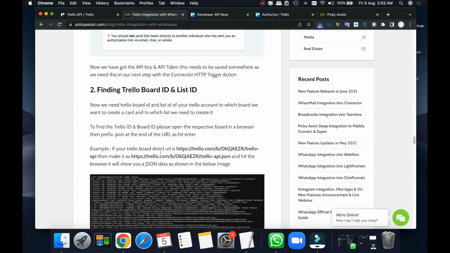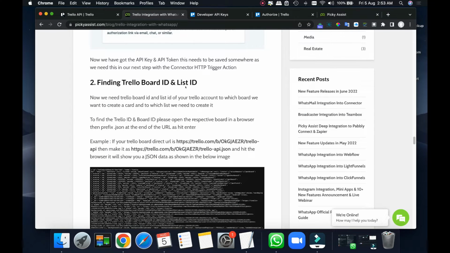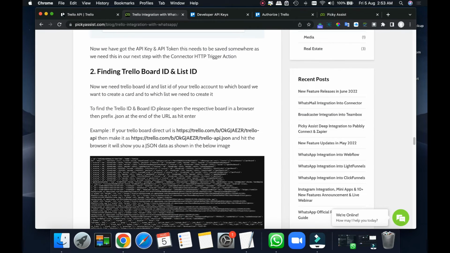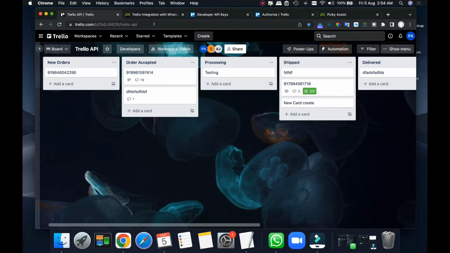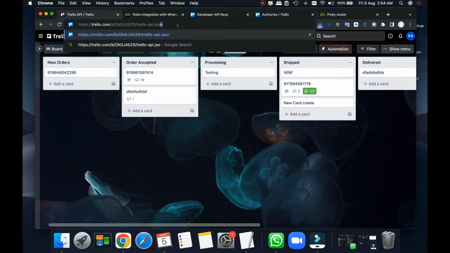So how to get the Trello board ID? It's very easy. You just have to go to your Trello board URL, and at the end just type .json.